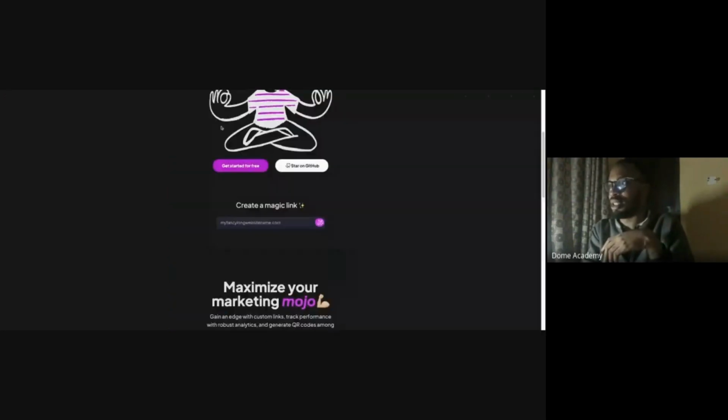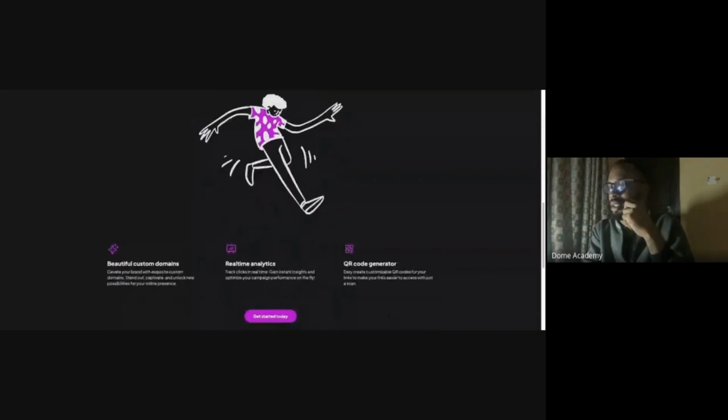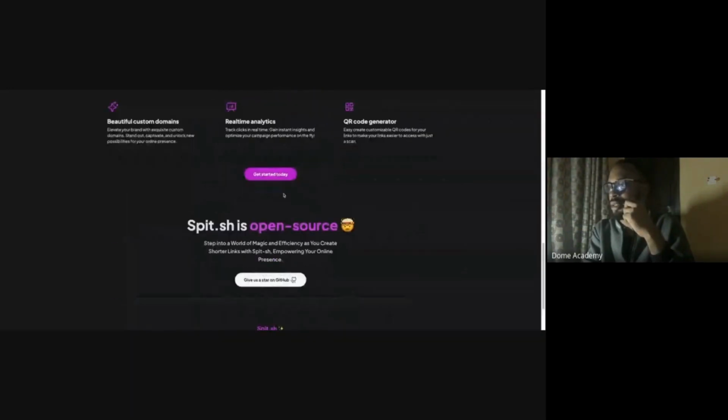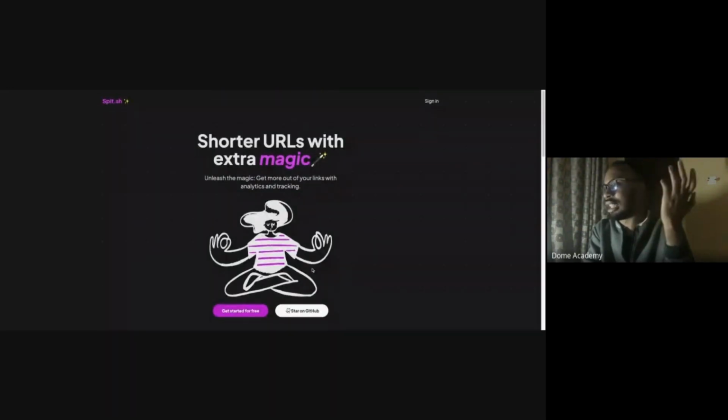So this is speed.sh. This is the website. This is how it looks. You can come and give me a star on GitHub for this open source project. You can come and contribute on it also. I have open issues. I need somebody to work on them. I'll stop working on it because I want to concentrate on Doom Academy for now. But this is also one of the projects I've been working on.